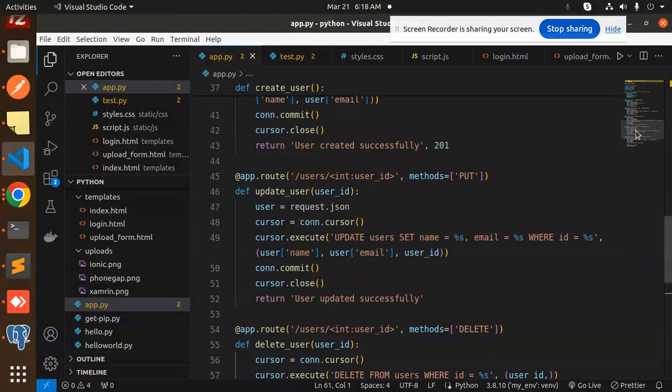Okay, so this is how we are able to create the REST API using PostgreSQL in Python Flask.